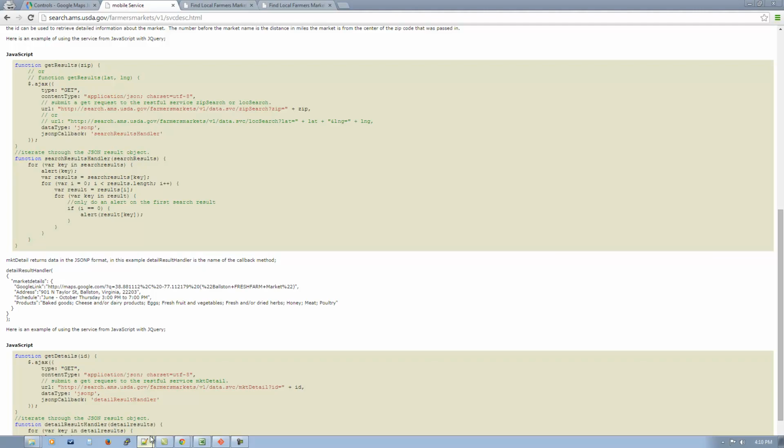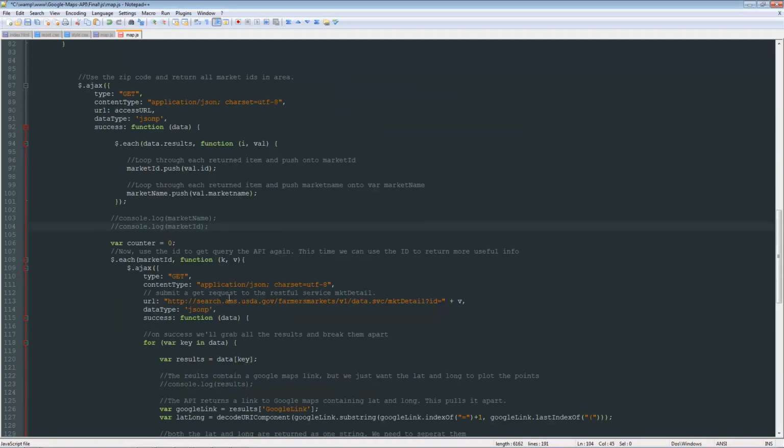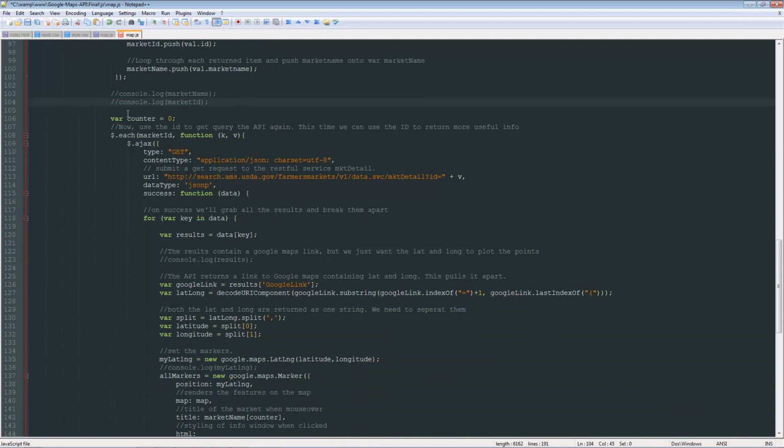So we'll switch back over to our code, comment that back out, and we'll look here. So we've got a counter set up here, and the default is setting it to 0. And we're going to set up another loop, and this time we're going to loop through the market IDs, and we're going to do an AJAX request in every one of those iterations of the loop.